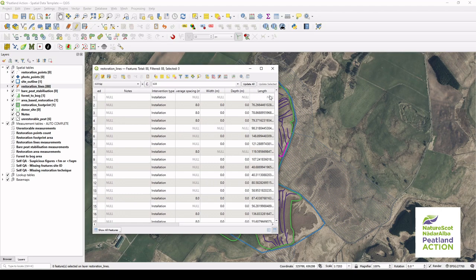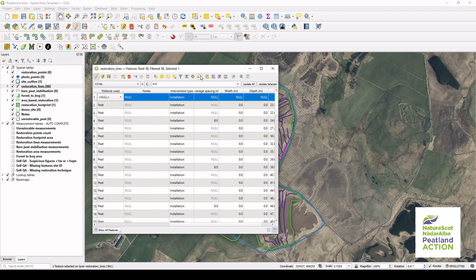Select the feature and zoom to it using the magnifying glass in the table toolbar. If you get an error message appear in the QGIS message bar saying that no extent could be determined, then delete this feature from the attribute table by clicking on the trash can icon whilst it's selected.